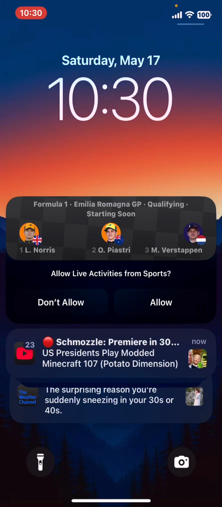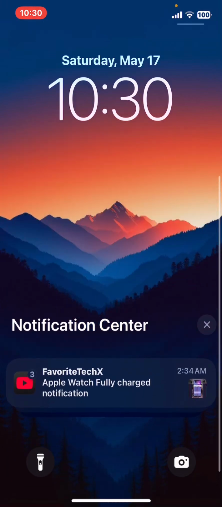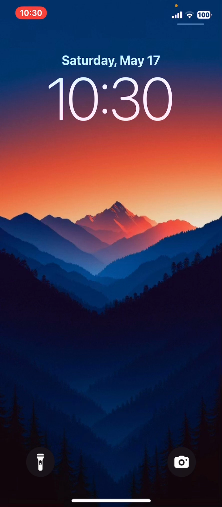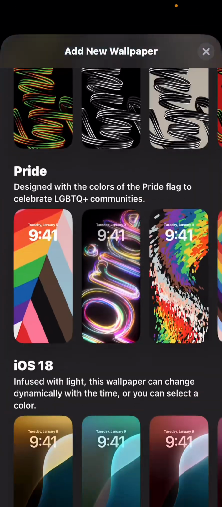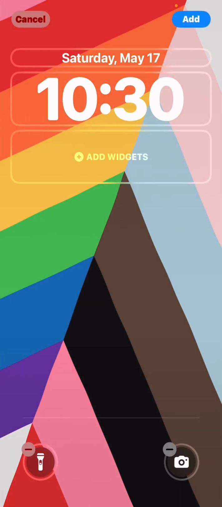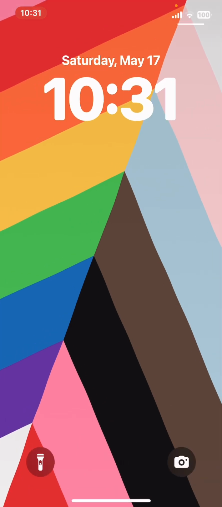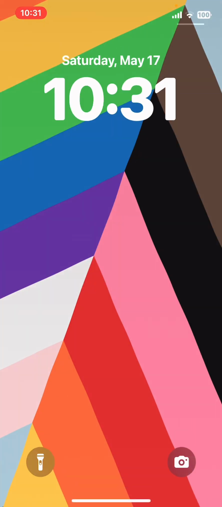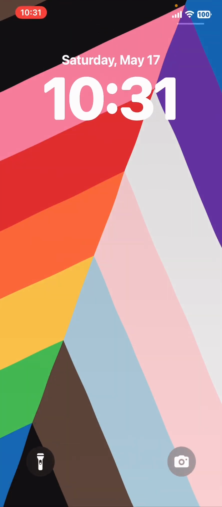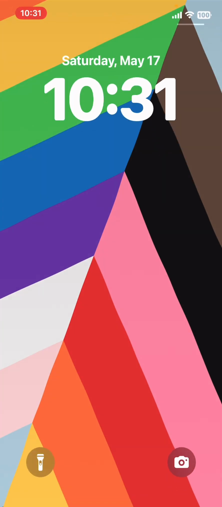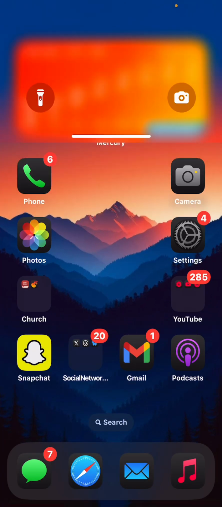If I go down to my lock screen, and let me clear all these notifications because I have so many of them. If I go to my lock screen here, and we go to wallpapers, in iOS 18.5, we now have the Pride Harmony wallpaper. If I select this wallpaper, it has a really nice animation when swiping up to the lock screen. I do love it when Apple gives us new wallpapers. These are really nice wallpapers in iOS 18.5.